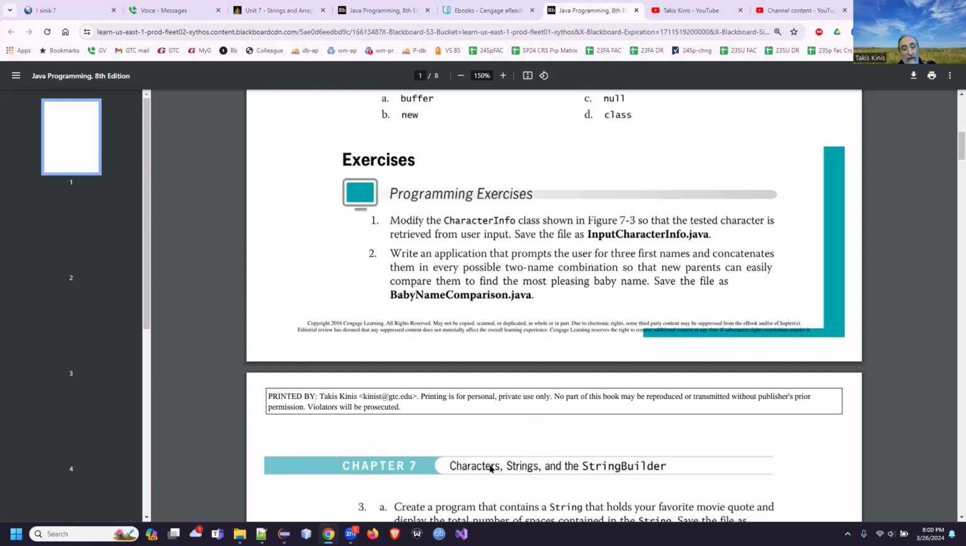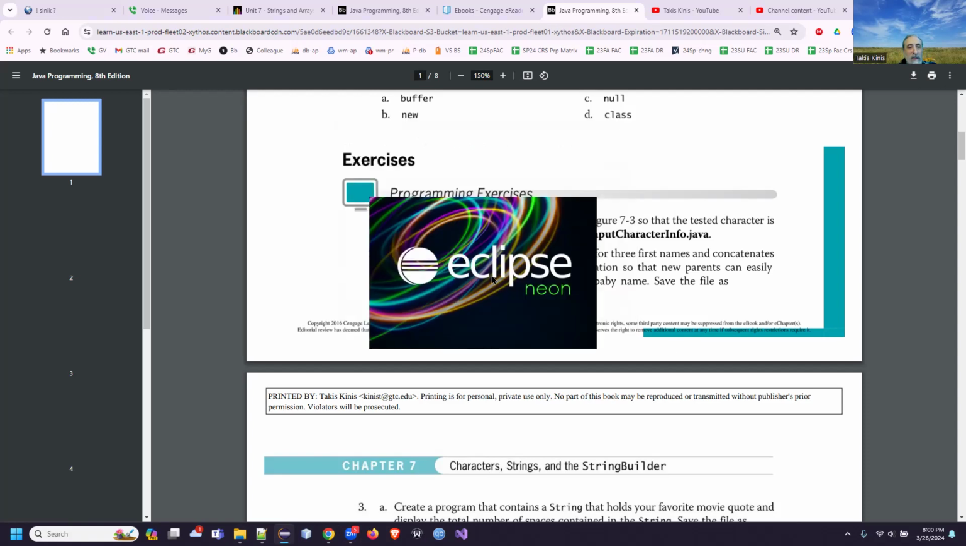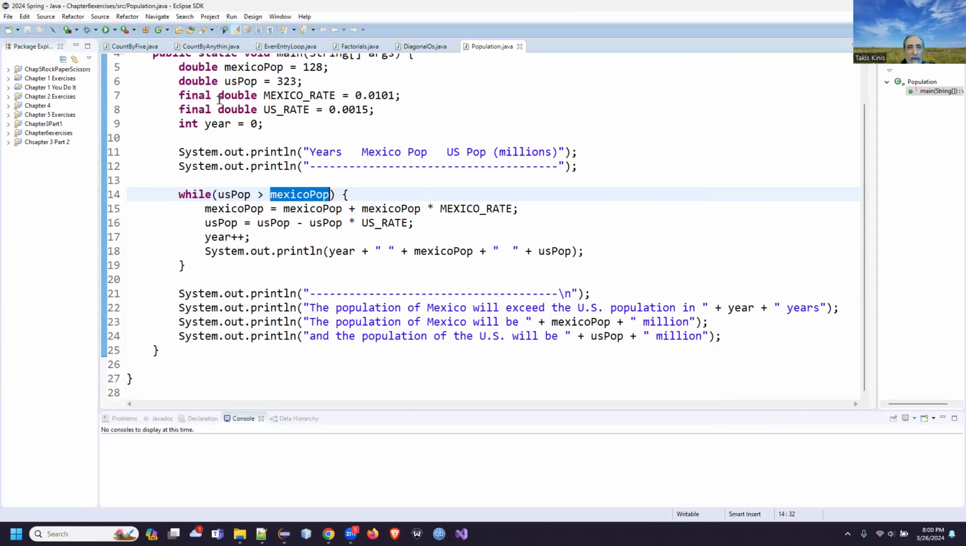Now, this is actually going to go very, very fast, so I hope you guys are ready to code. I am launching Eclipse here, putting stuff in my spring 2024 folder, which is the semester we're in. I'll give Eclipse a chance to launch. With any luck, we'll get through this and maybe even start touching upon Chapter 8 tonight. That's my hope.